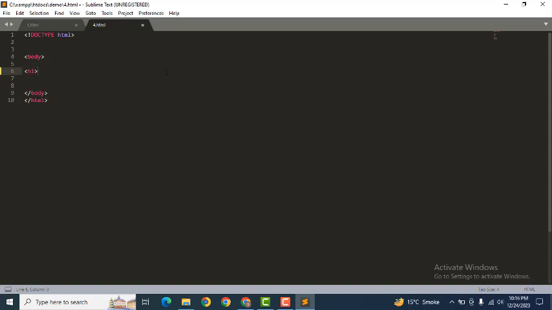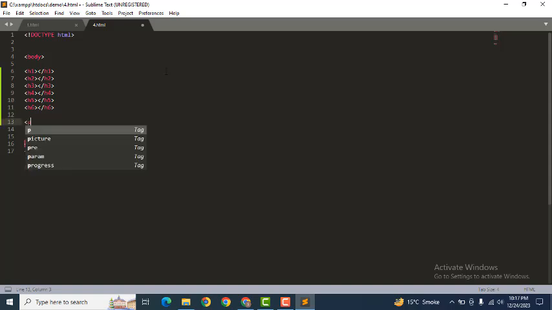h1. After that there will be a closing tag h1. Now we can copy, and after that here we can paste, and now we can change it to heading 2. After that heading 3, and in the last we can add here a paragraph tag.